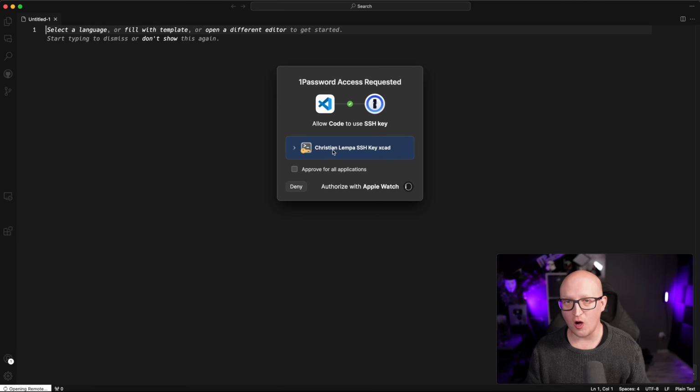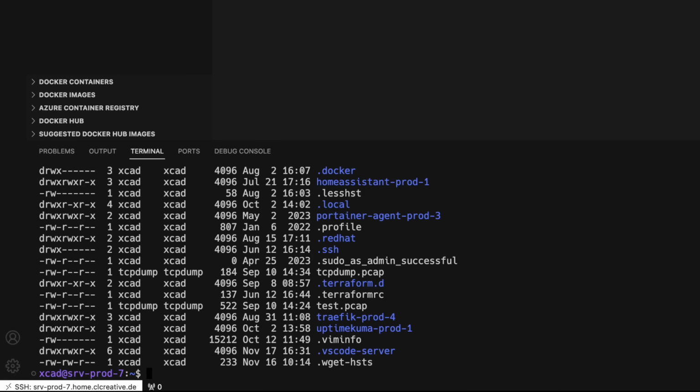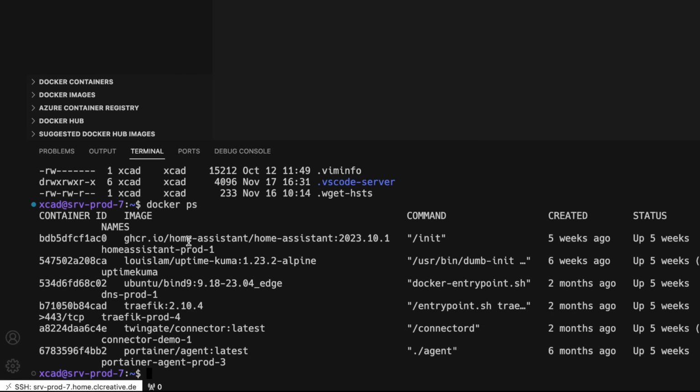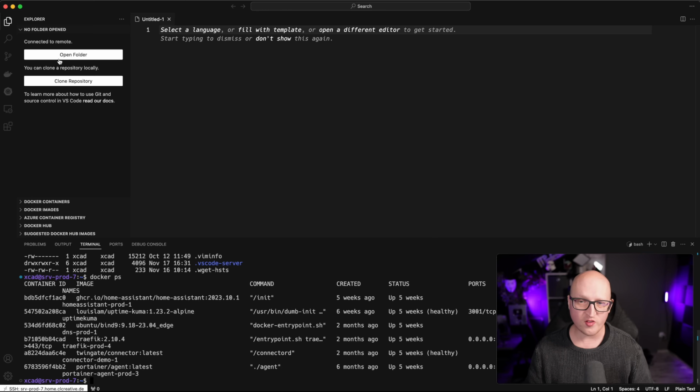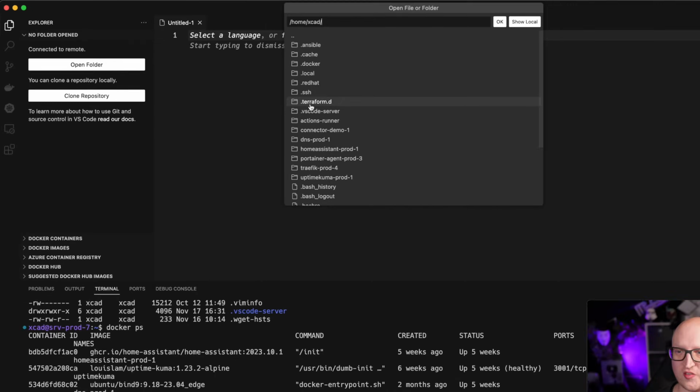So you can see you need to authorize with an SSH key, and then it's automatically opening a terminal on that remote machine. And yeah, you can just type in the terminal commands. You can now see which containers you have deployed currently. You can see there are a couple of containers that are up and running. And what is also great, you can open a folder, and that is then opening a folder on your remote server, not on your local workstation.